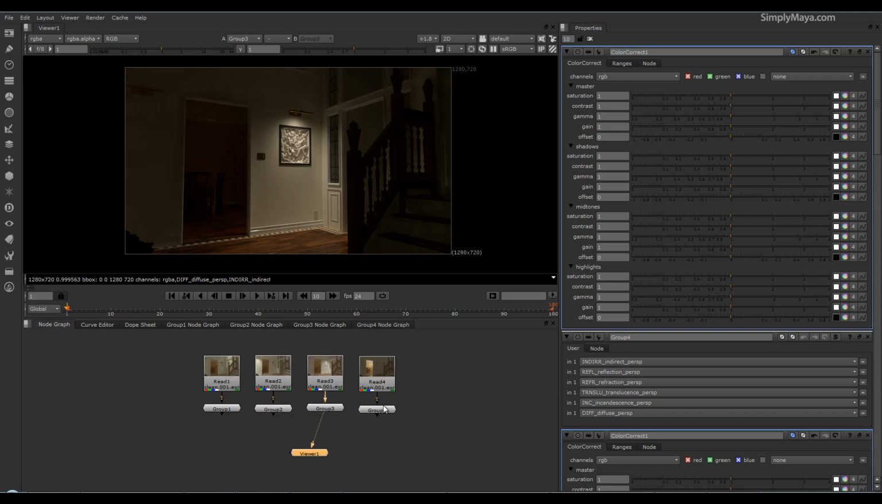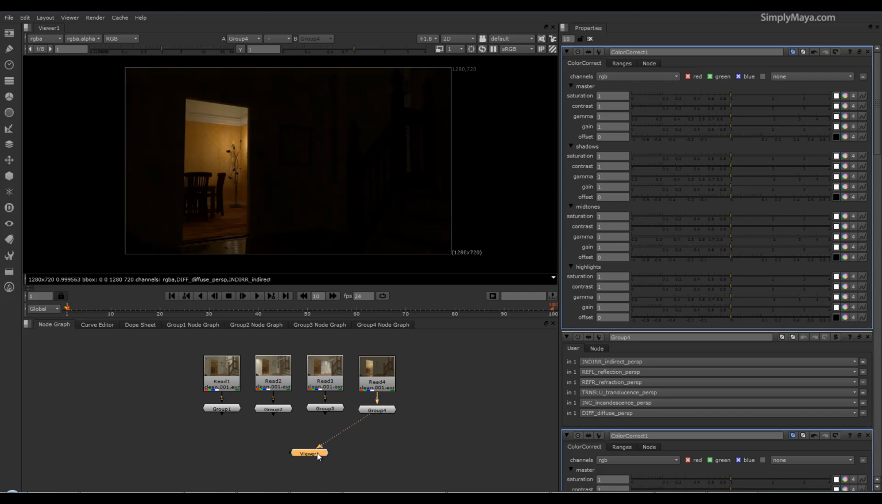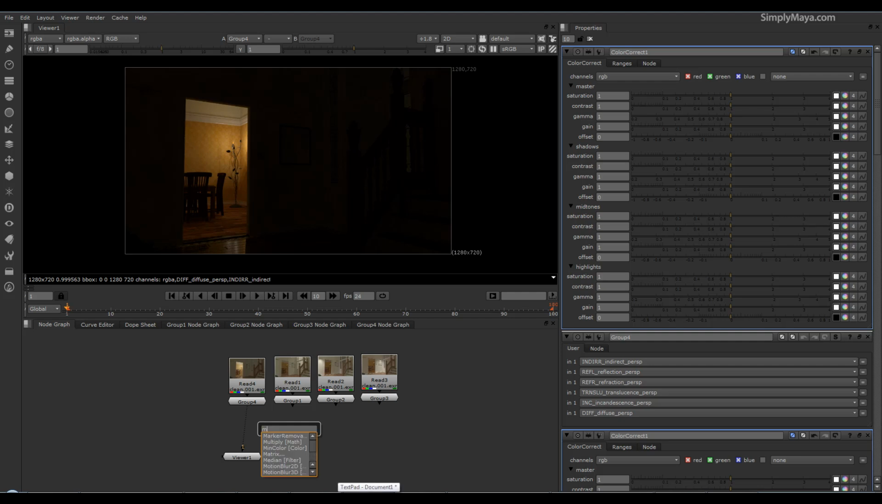Right, so there is this light, and there is this one. So that's the back light. So I'll probably put that at the start of the chain. And what I'm going to do here now is just composite these together. Okay, so I'm going to use merge nodes, obviously.